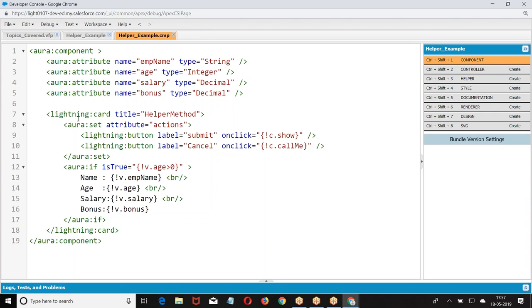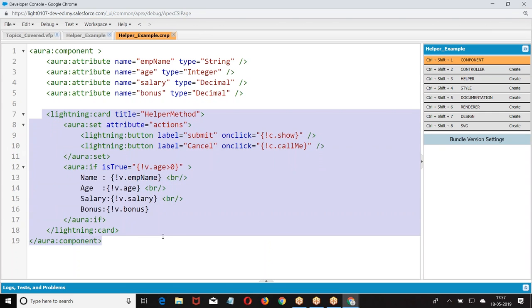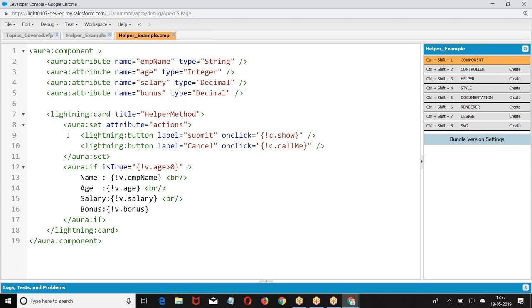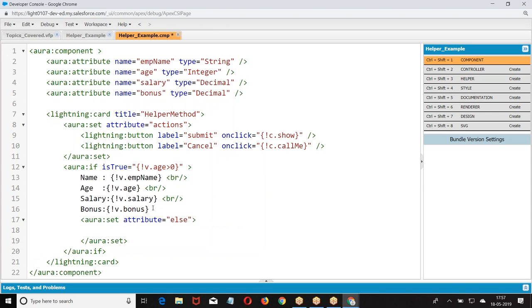Now I have created a component, lightning:card. Then I have lightning:card and lightning:buttons. Then I have aura:if. Or else, what are you supposed to do? aura:set attribute equal to else. This is what I get.